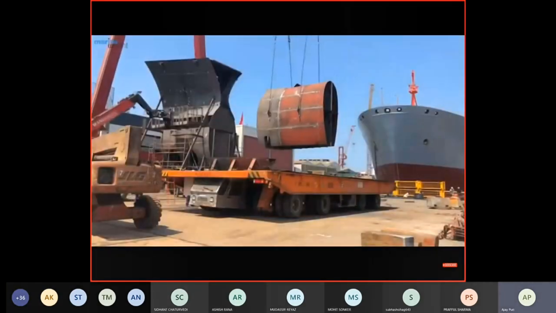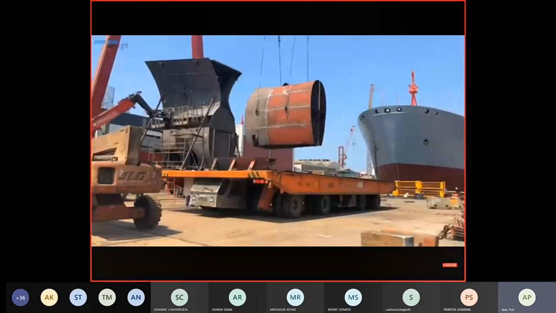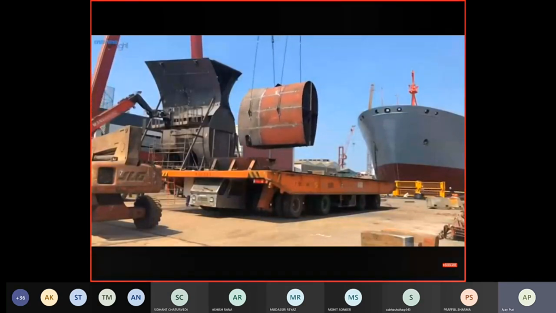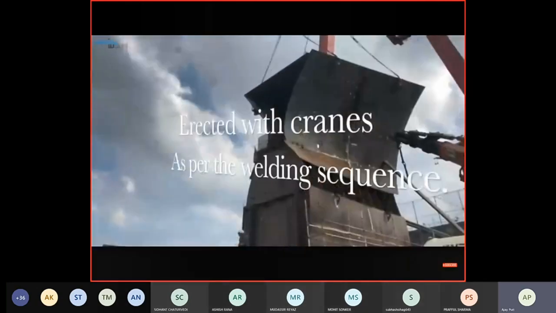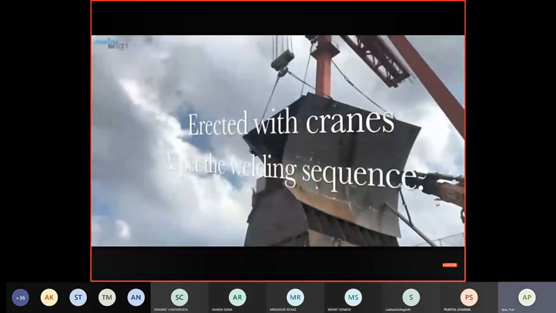During the shipbuilding process, each ship block is brought to the building dock where they are erected with cranes as per the welding sequence. After each erection, welding is carried out on block joints.